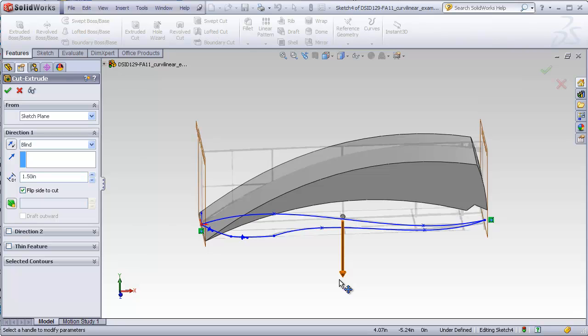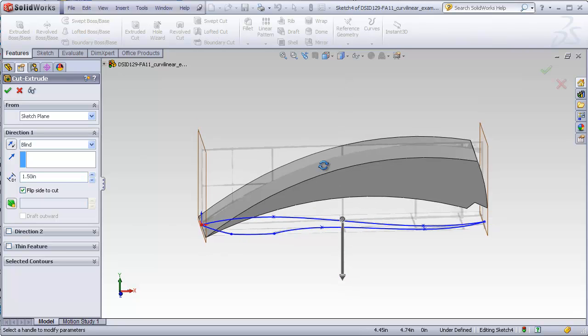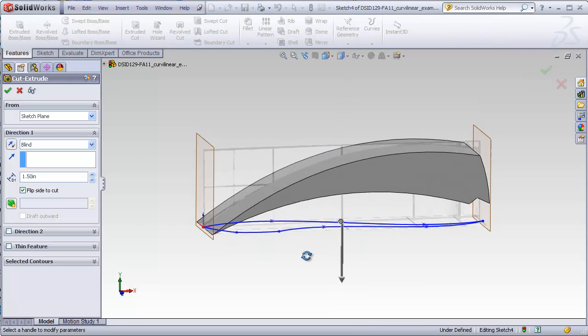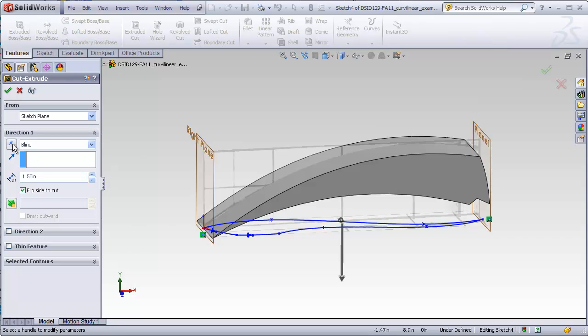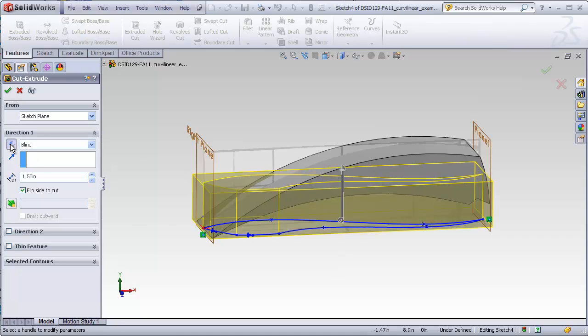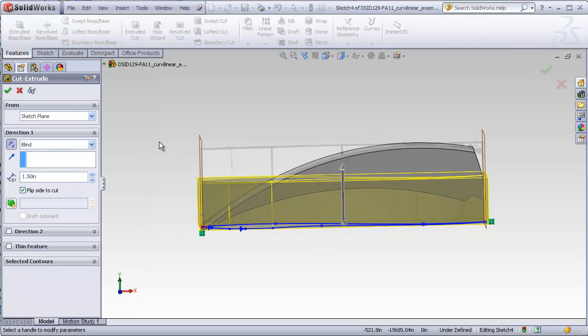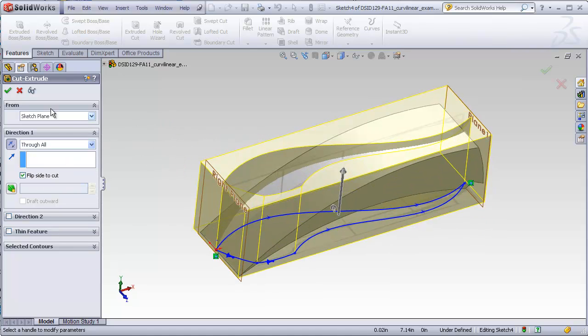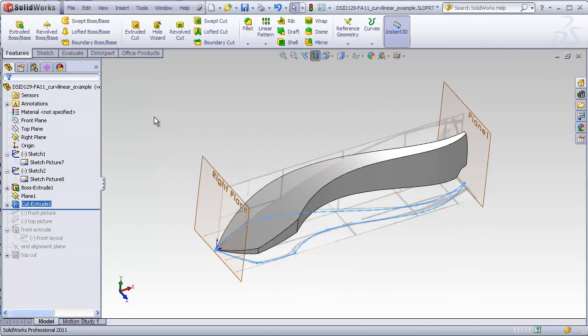We also see that this is cutting downward. Of course we want to cut upward because there's nothing downward to cut. So I'm going to flip the direction on the blind here, and I'm going to change from blind to through all to guarantee that everything is cut through all the way. Check mark, and there's my final shape.